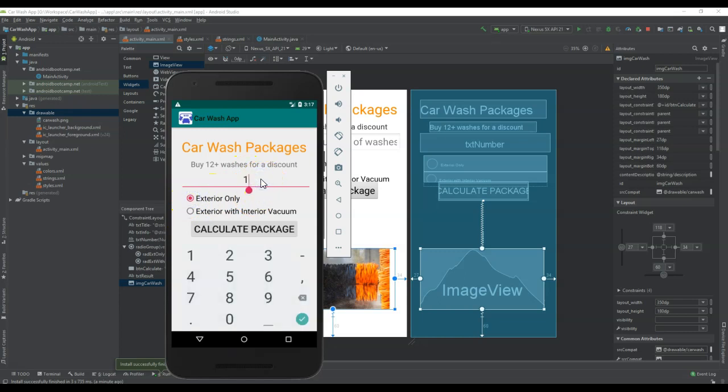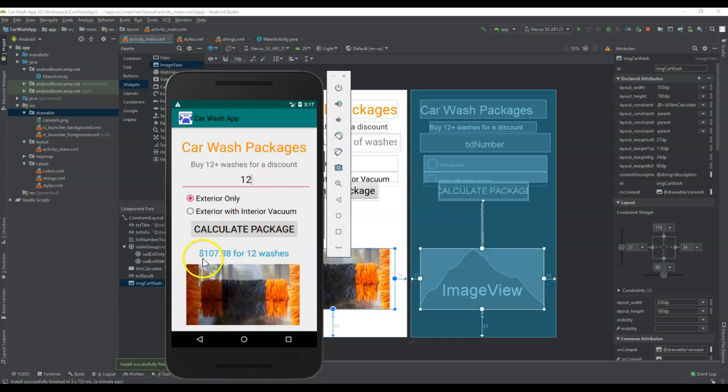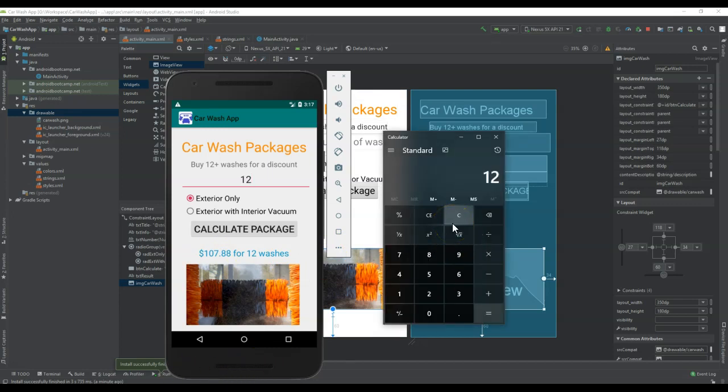Now let's go and put in 12 washes. Let's get rid of that. 107.88. Let's do the math here. So we're getting the discount. This is going to be at $8.99, 107.88. Alright. Next discount is at $12.99 times 12, $155.88. So the discount is working, as you can see.